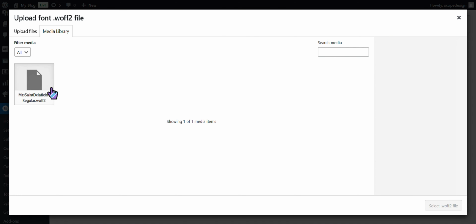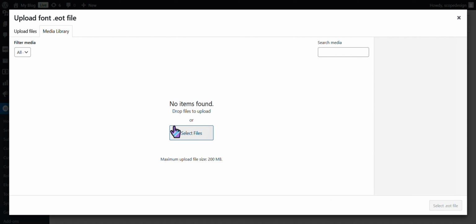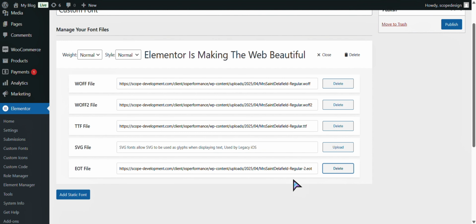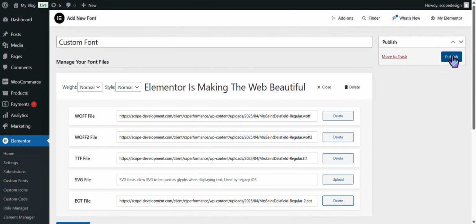Once your fonts are converted, upload each file to its designated spot in Elementor. Finally, hit Publish to save everything. Your custom font is now ready to use in Elementor.